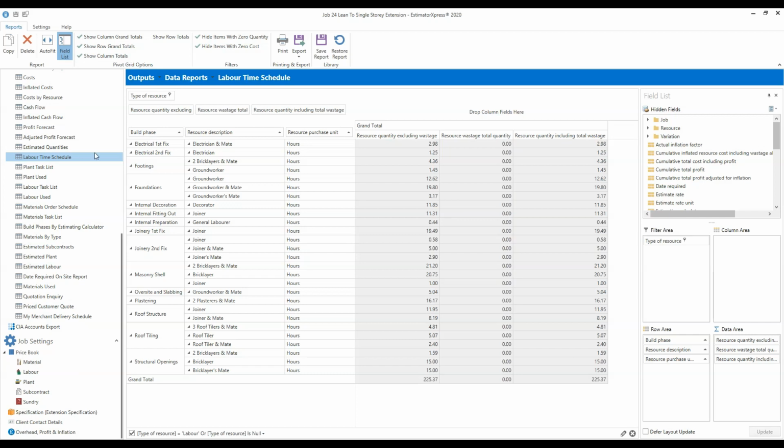All of the times here are listed in hours, so you would need to divide by 8 to get these figures into days. So for example, we've got 15 hours for your brickie and his mate to form the structural opening. So we could say that's about 2 days for that particular job, and so on. So hopefully that can help inform your build programme.